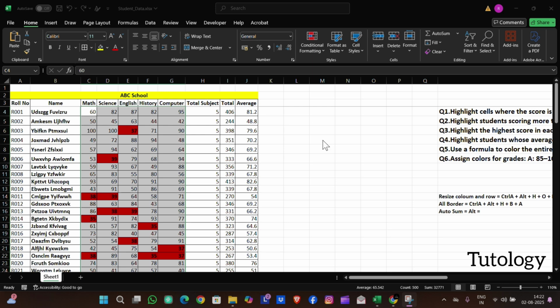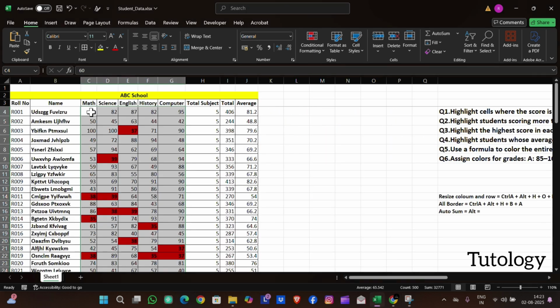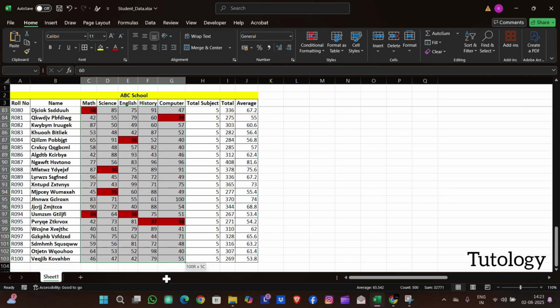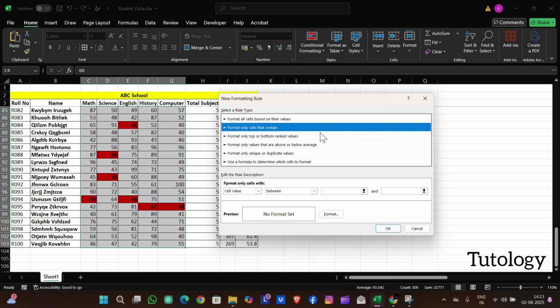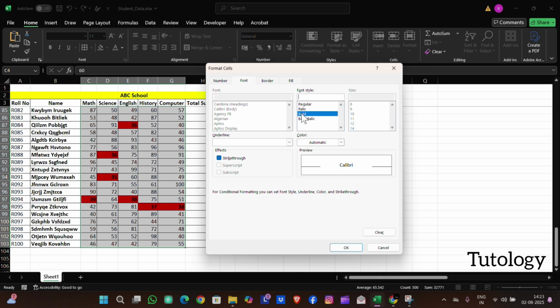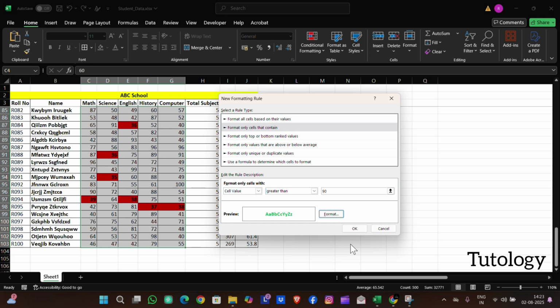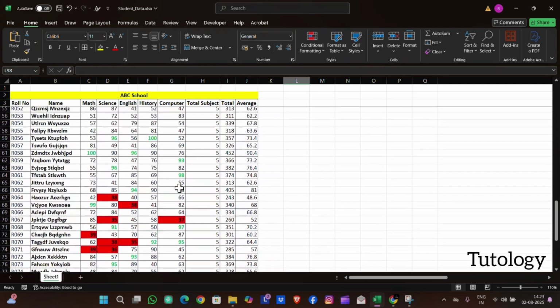Then we can go to the next question. Highlight students scoring more than 90 in all subjects. Here we can select all the subject scores and then go to conditional formatting, and after that new rules, select format only cells that contain. Here we can select greater than and type 90 and select bold text and green color. After that we will see those who got more than 90, those cells will be highlighted in green color.